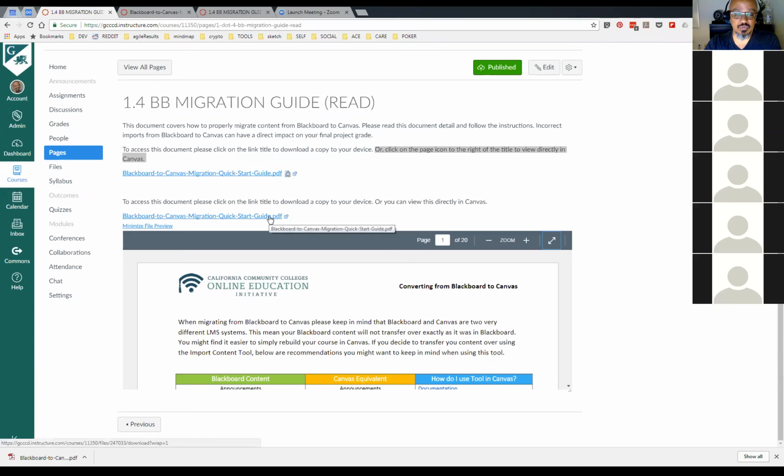PDF documents are universal. They'll open on a Mac, they'll open on a PC, and they'll even open up on your iPhone or Android device.